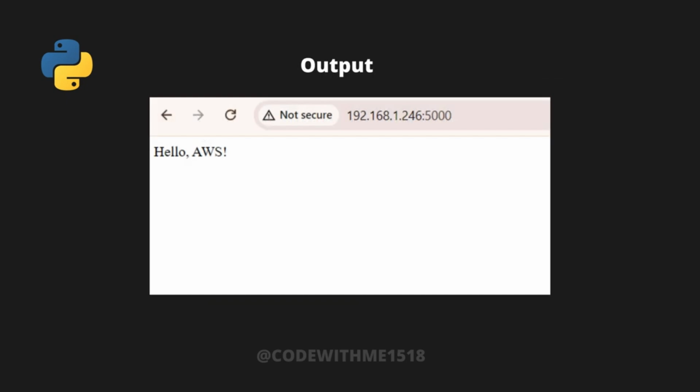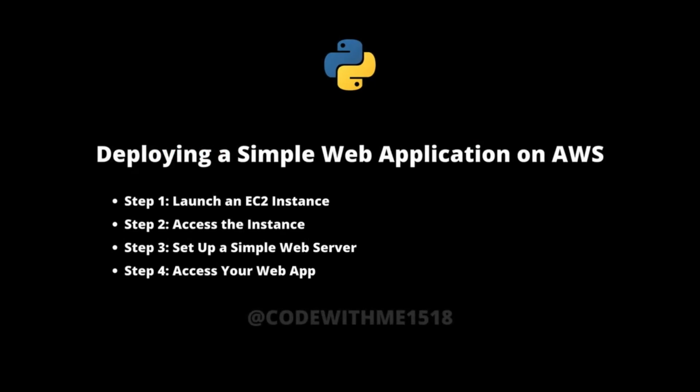Finally, open your browser and navigate to http://your-EC2-public-IP:8000. You should see your simple Hello AWS app running. And that's how you deploy a basic Flask app on AWS.